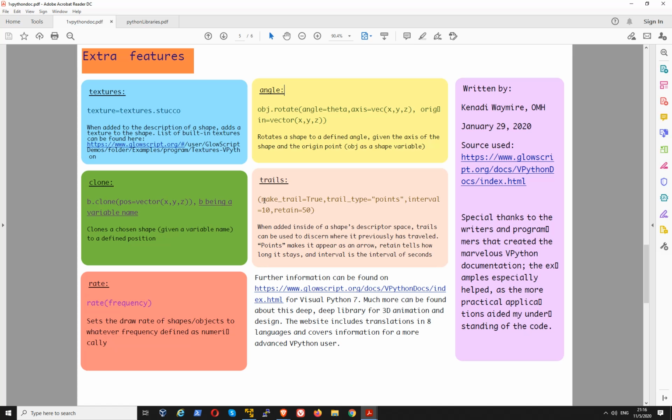Trails is really neat. It'll show you the way that the object has traveled in an animation, or how it's made. So it'll have points appear, and it'll show you an arrow, like not an arrow, but like the direction of how it's traveling. So you guys should definitely check these out. I didn't get to go through a lot of these, but they're really cool. I'm going to link this in the description, which is just more information on vPython.